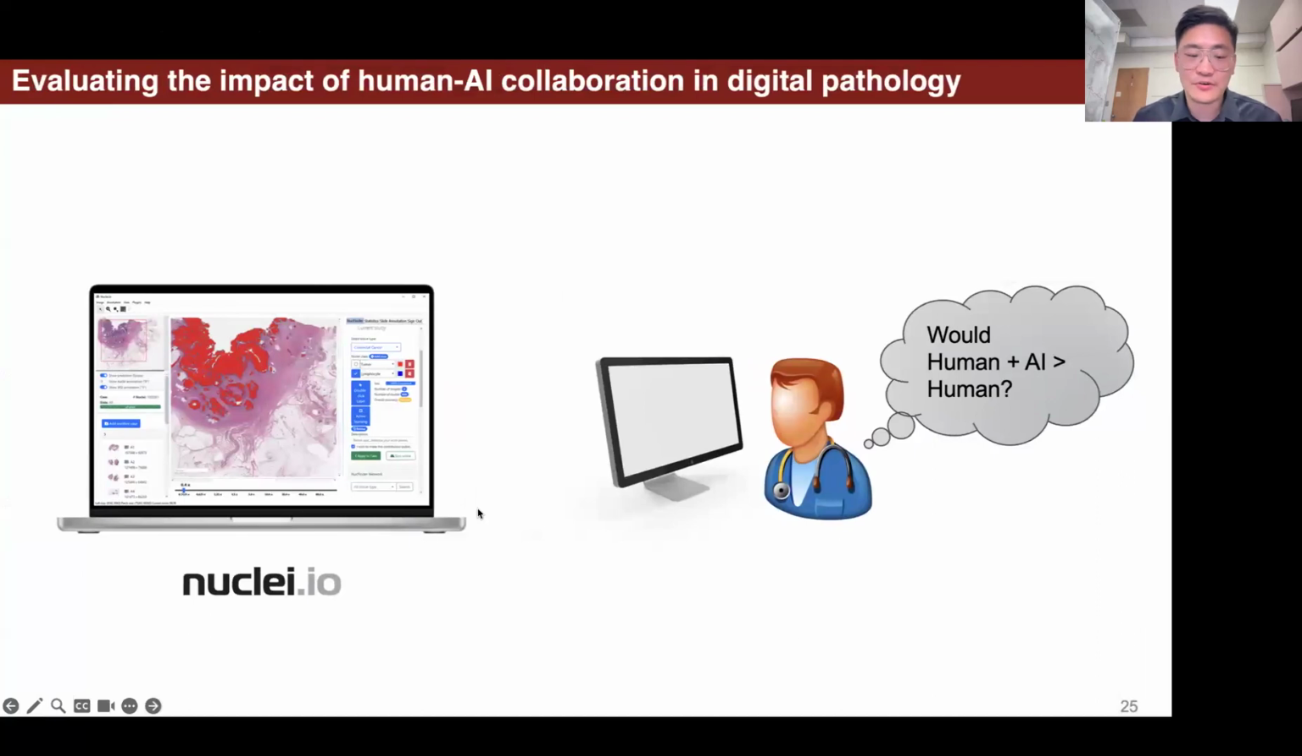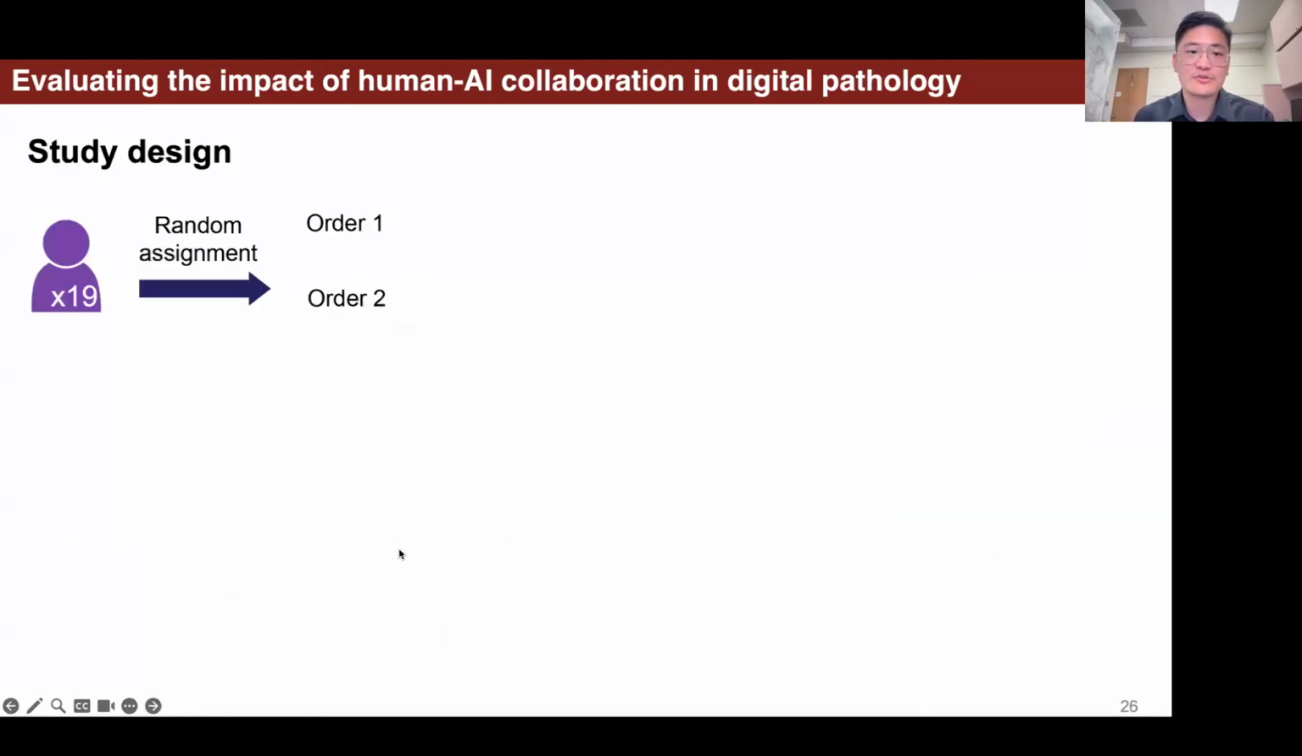And given that beautiful software, we want to know to what extent human-AI collaboration can outperform human performance alone in the digital pathology workflow, especially how well clinicians can make a better diagnosis through the NuclearIO human-AI collaboration. To evaluate that hypothesis, we evaluate the impact of human-AI collaboration through two experiments.